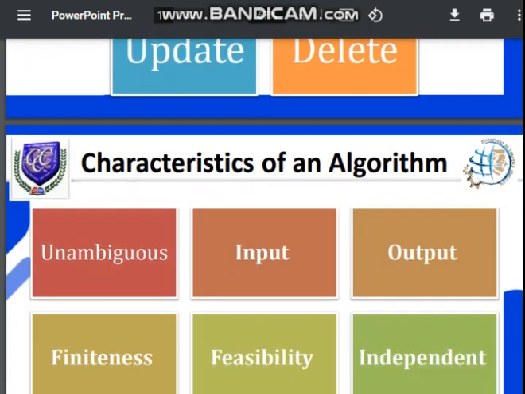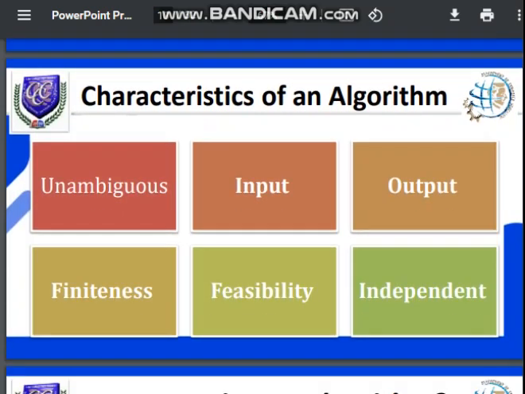If there are categories of algorithms, there are also characteristics of an algorithm. So what are those characteristics? We have the unambiguous characteristic. Well, before we discuss those, not all procedures can be called an algorithm, no? Just to clarify, again, not all procedures can be called an algorithm. An algorithm must have these characteristics for it to be called an algo.